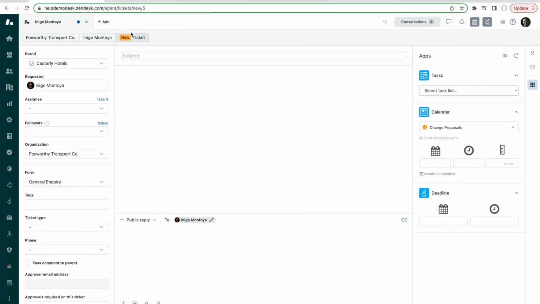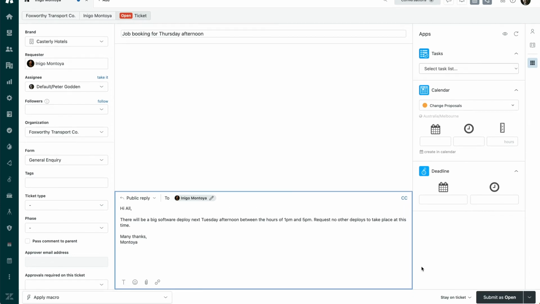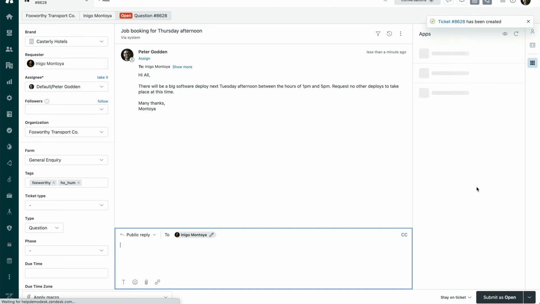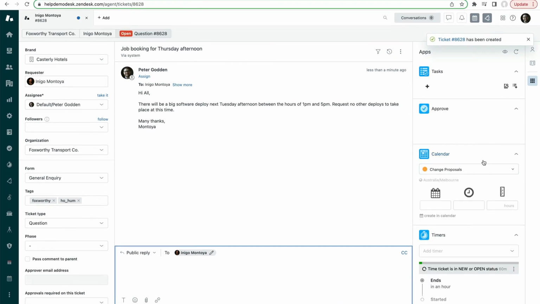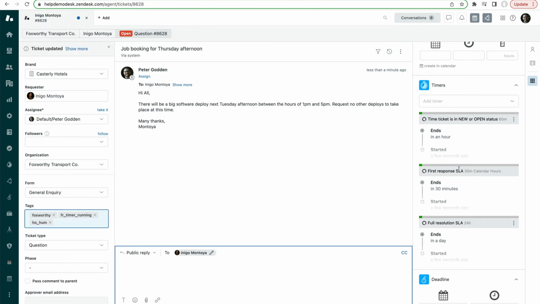So here we are in an account, and I'm about to create a ticket as if it was sent in from an end user, just to show you what the Timers app looks like on the right. So I'm going to submit this here. And by submitting this ticket, you can have timers automatically applied, like you can see here, that measure things like first response time, full resolution, maybe you want to be tracking the total time the ticket's in a new or open status, maybe you want to be measuring how long things are in different departments.